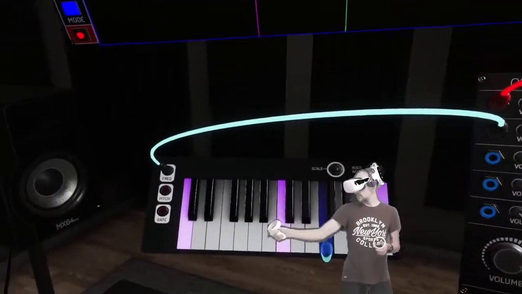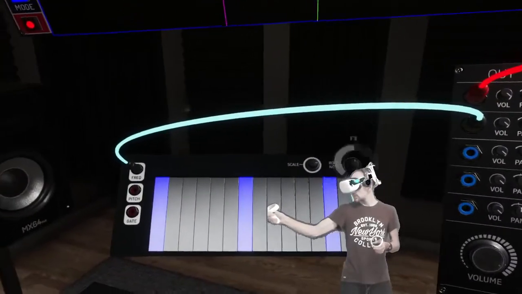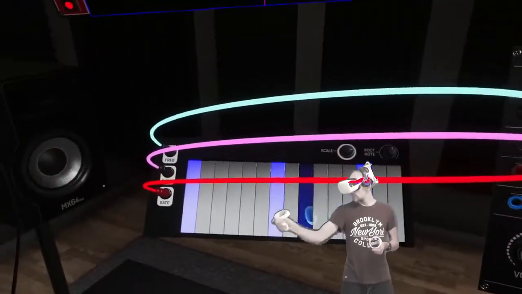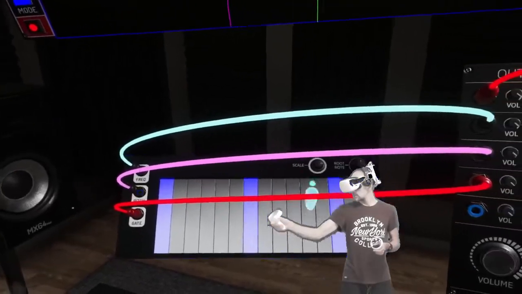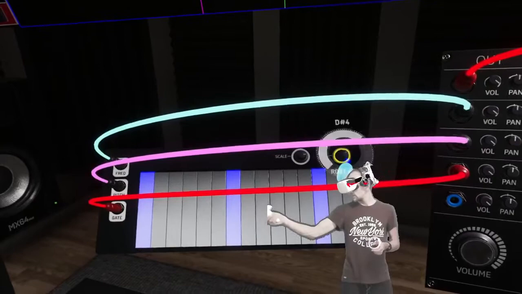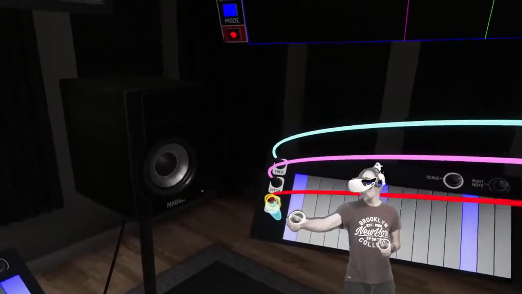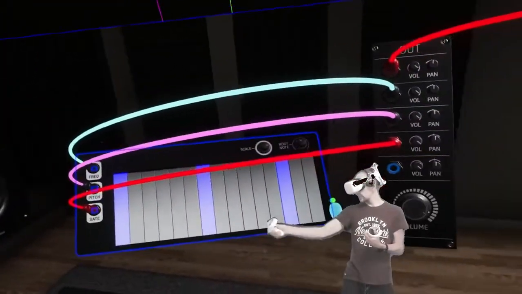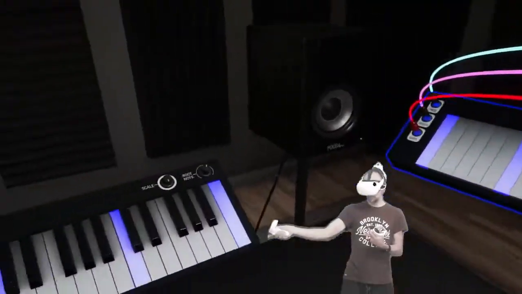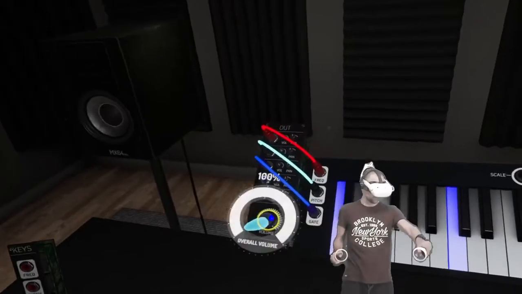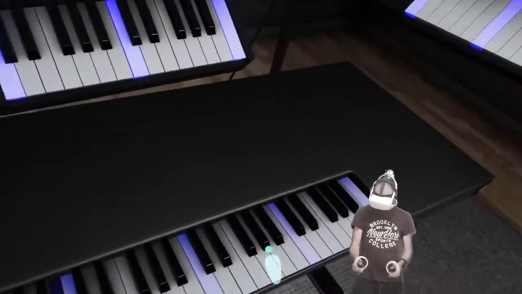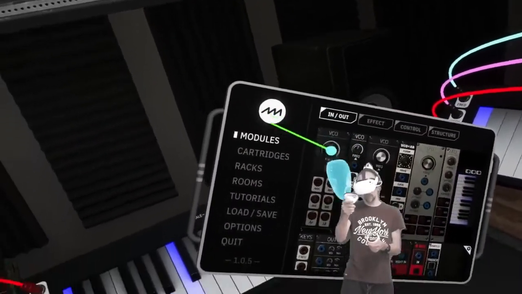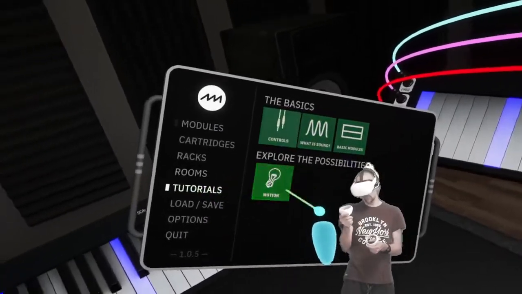Where was I plugged this in? Why am I not getting any sound out of that? Should I have something going? Should that be going into something else? There's no way to put anything into that, is there? No. Okay. It's nice not having cables to trip over. But how do I make the keyboard make a noise? Don't you know? I've got no idea. There's definitely not enough tutorials in this.